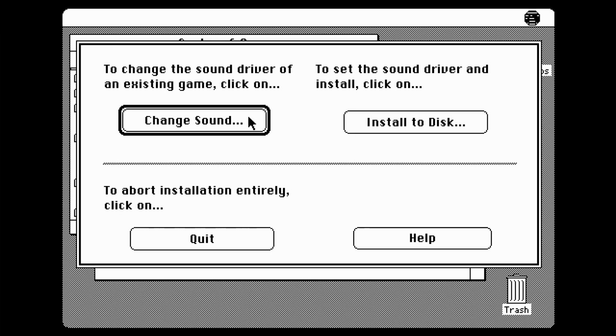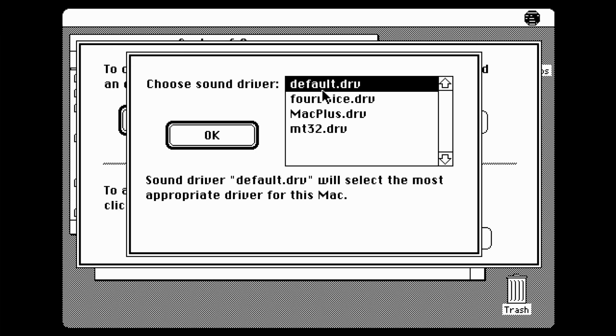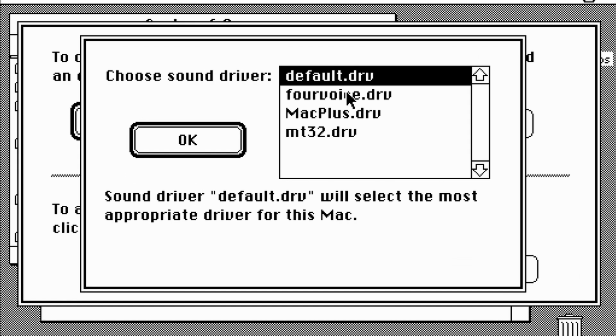The Sierra people did their homework in Space Quest 3 to make the two machines talk to each other with an internal in-game driver that you activated with the game's setup utility.